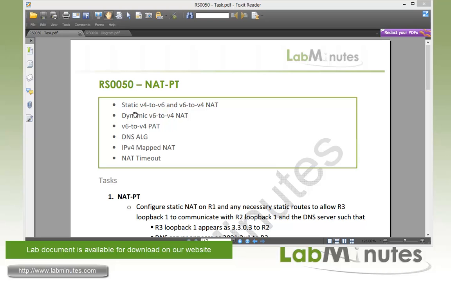We're going to start off by looking at static NAT for v4 to v6 and v6 to v4, and then dynamic NAT and PAT for v6 to v4. And then we'll look at how DNS application level gateway will help when you need to do DNS resolution across the IPv6 and v4 boundary. And then we're trying to automate the v4 to v6 translation using IPv4 Mapped NAT features. And finally, we will look at how to adjust the NAT global timeout.